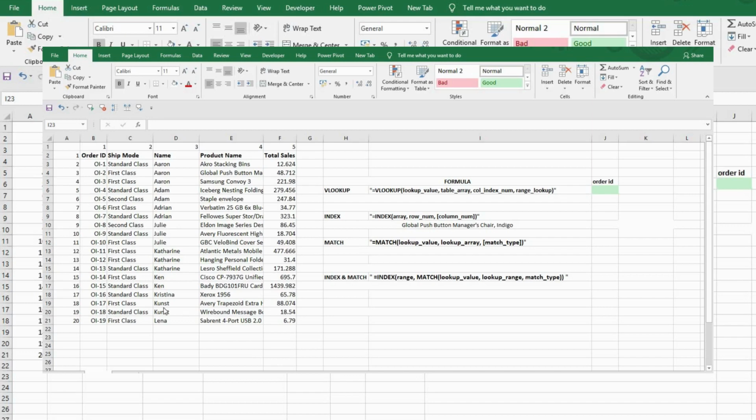Hi friends, in this video let's see how to use index and match function in Excel. This is a powerful combination of two functions in Excel that can be used to retrieve data from a table. It is often used as an alternative to VLOOKUP function and has some good advantages over it. Let's go into the video.